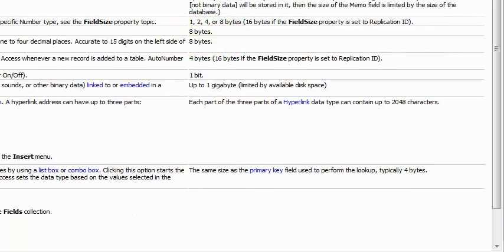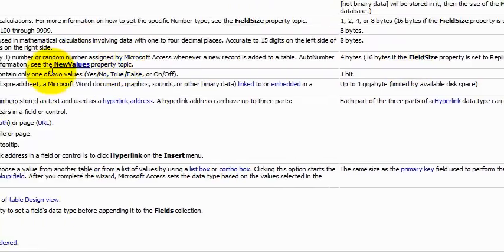Auto number, if you use auto number, it automatically applies a number. We do not want to apply or write any kind of number. At that time the size will be 4 bytes. 16 bytes field size, it is replication ID. Is set to replication ID. Replication ID is a unique ID to identify globally.